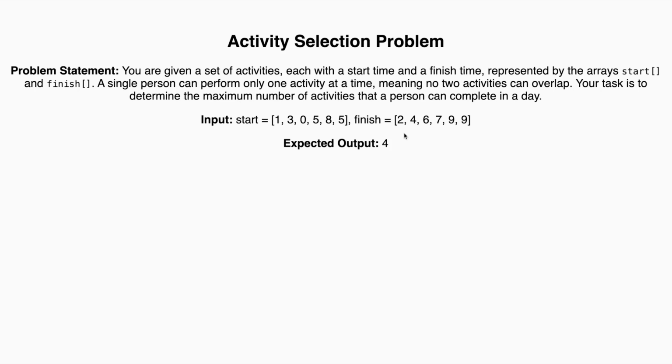So for example, if we are given these two arrays as the start and the finish array, representing the start and the end time of each respective activity, the optimal solution over here would be 4. That is, we can do a maximum of 4 activities in a given day. And how did we arrive at 4? We essentially found the non-overlapping activities that we can sequence in a given day.